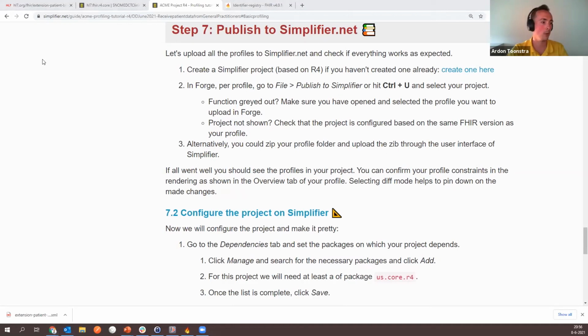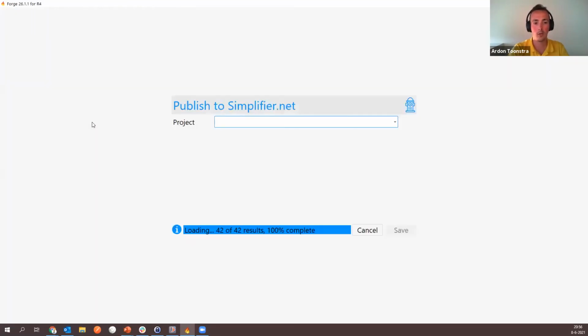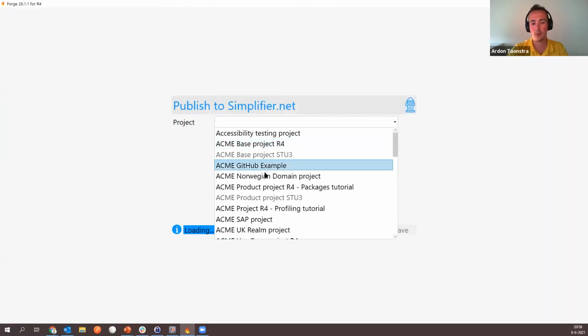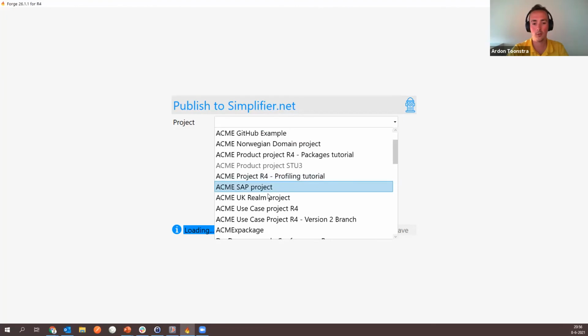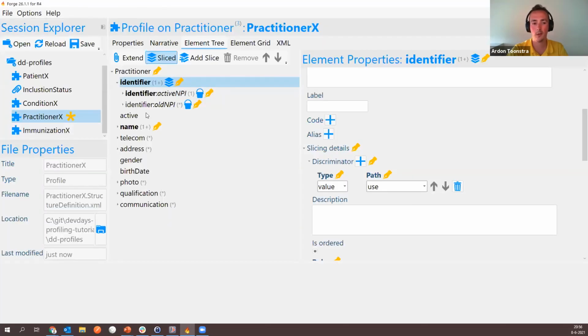Or maybe it's nice to show, if you want to use the integration of Forge and Simplifier, you can, for example, hit Ctrl-U or navigate to the file and say publish to simplifier.net, where you can select your project. You need to first create a project, of course, and then select your project and say save. Then if you look in Simplifier, you will see that this profile has been created, and you can see how it's being rendered on Simplifier, and you can validate it there as well.